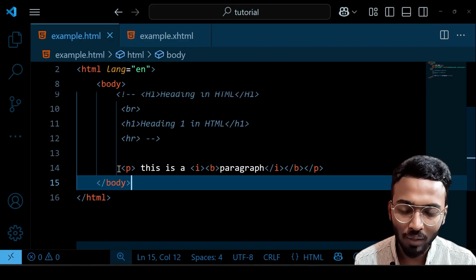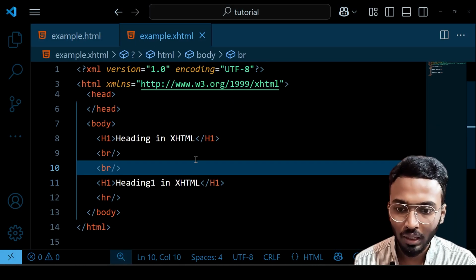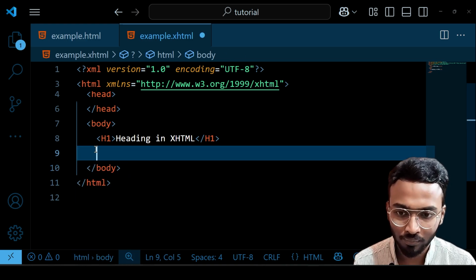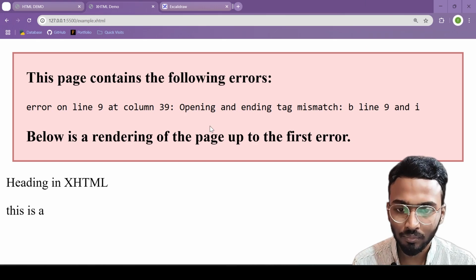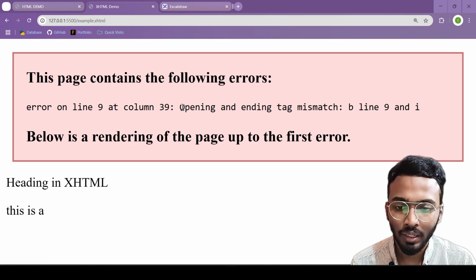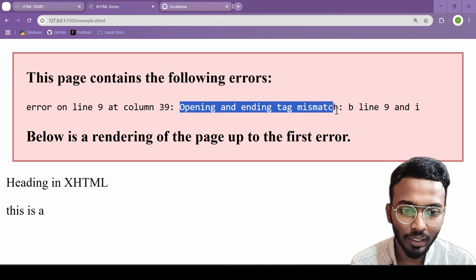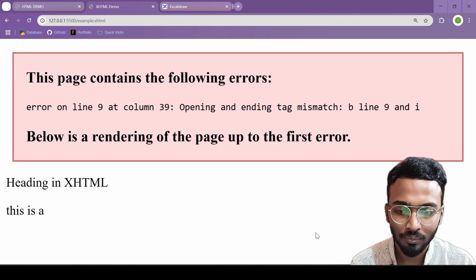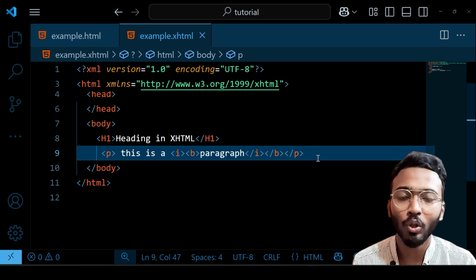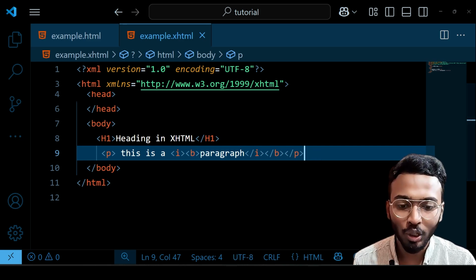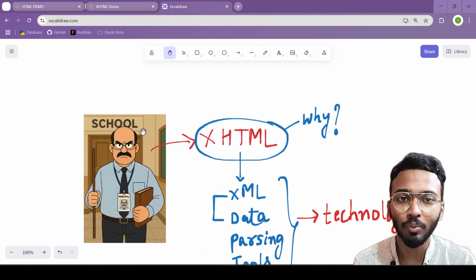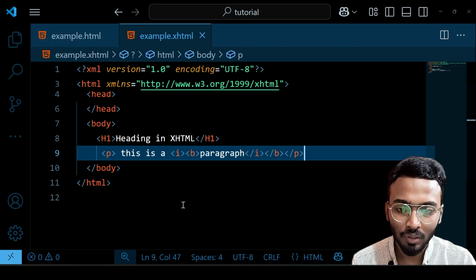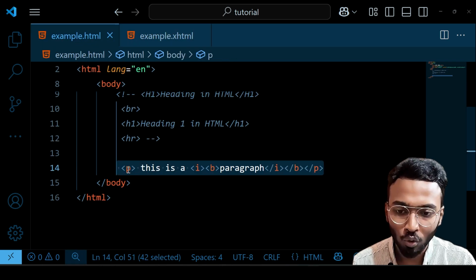But if I try to have this in our XHTML, see, it gave an error, right? It says opening and ending tag mismatch. That is your B and I tag. So this thing you cannot have for your XHTML. As I have told you, your XHTML is like a strict principle, right? So let's have one or two more differences.